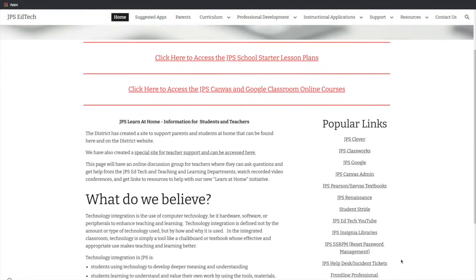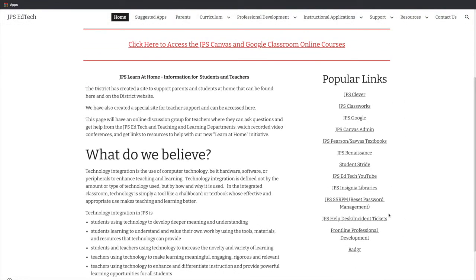Under popular links, there are a lot of different links to include the Clever link, which we will visit shortly, Classworks access, the JPS-Tougaloo account, the Pearson and Savas textbooks, Renaissance, and so on and so forth. So generally speaking, whenever a student is doing something related to class or something that we have to do within the district, they will go here first in order to access it.